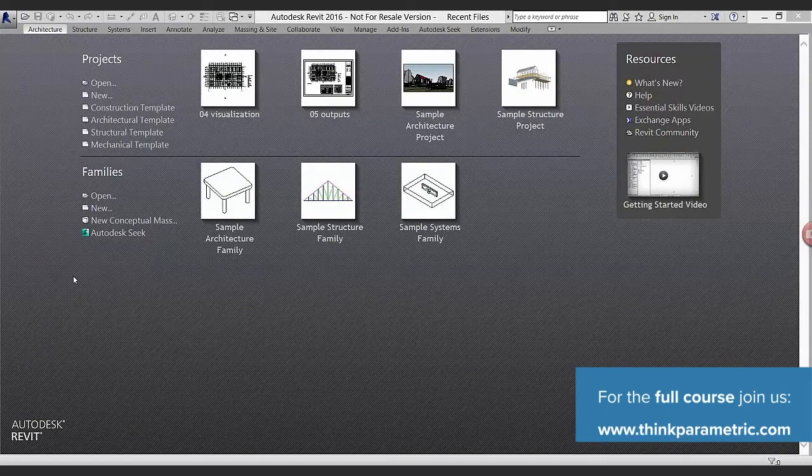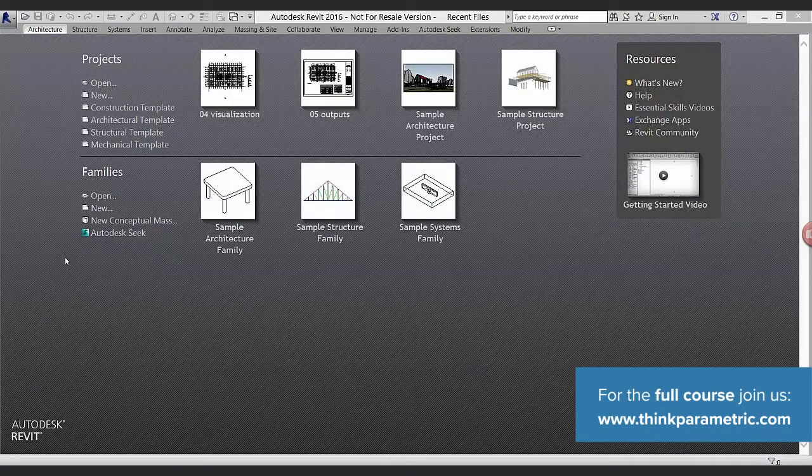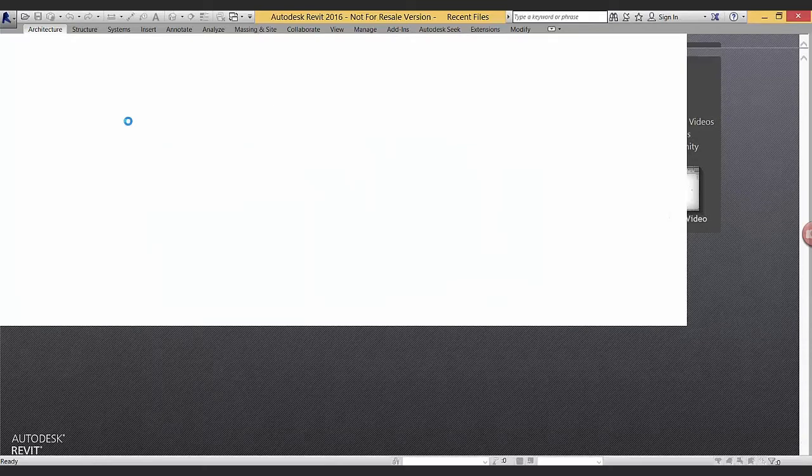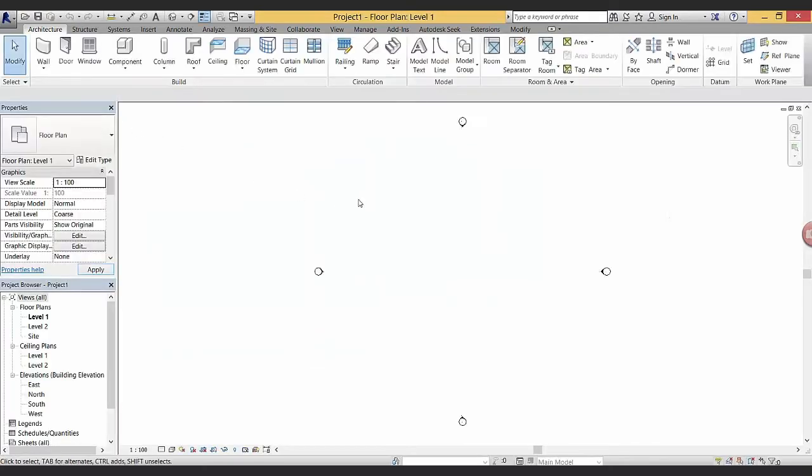Welcome to lesson number 1. We're going to start by creating a new project inside Revit. I'm using Revit 16 and I'll be using the architectural template that comes with the software. Click Projects, Architectural Template. The architectural template consists of a number of settings and objects that we can use to start creating a building, an architectural building, from the first moment.